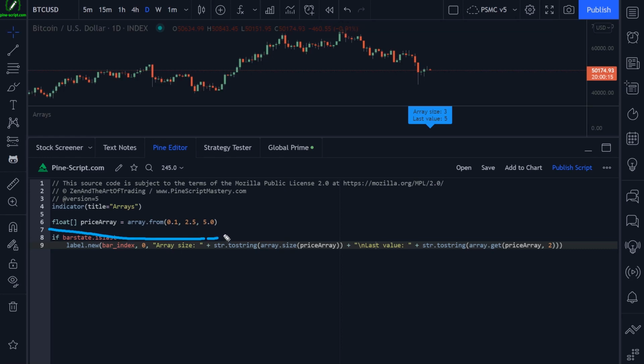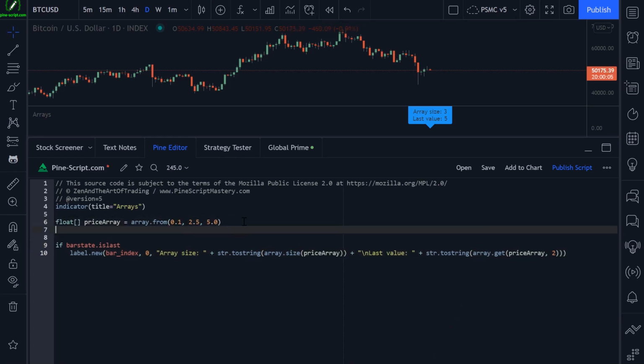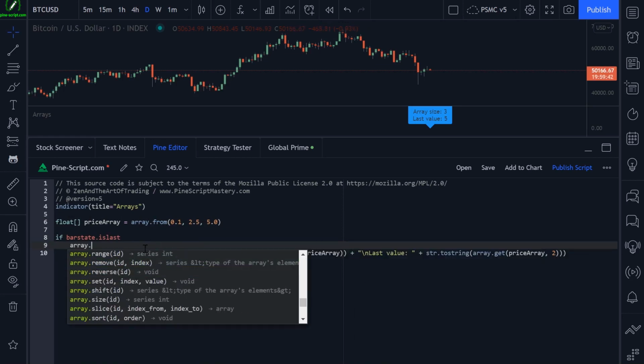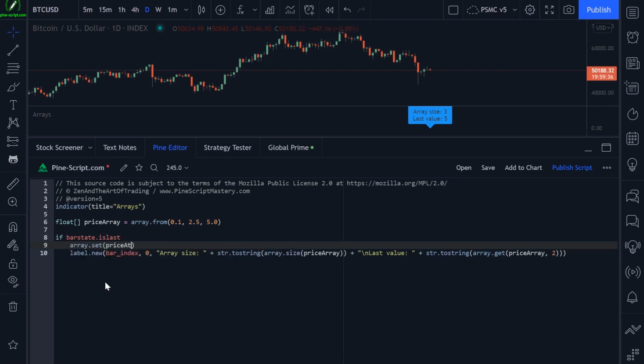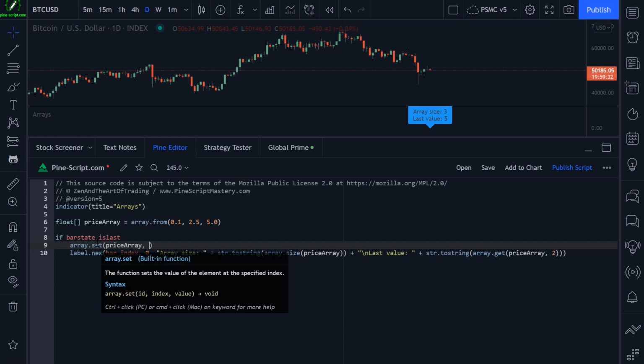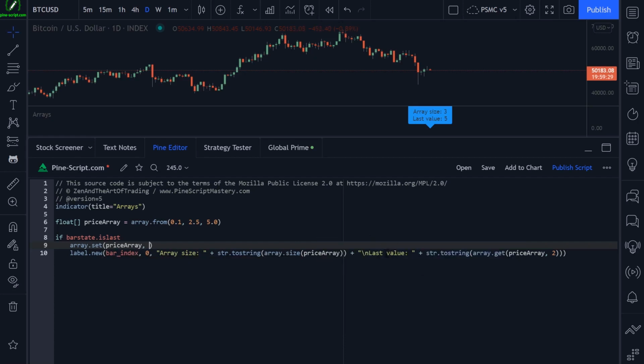We've created a very basic array here. We're getting the size of the array, and we're referencing values from the array. Let's say we want to change a value in the array. To do that, let's do it on the very last bar here as well. To change an array value, we can say array. and use the set function. So I can say set price array, and then we need to specify the index of the values. So we're drawing the last value in our array here.